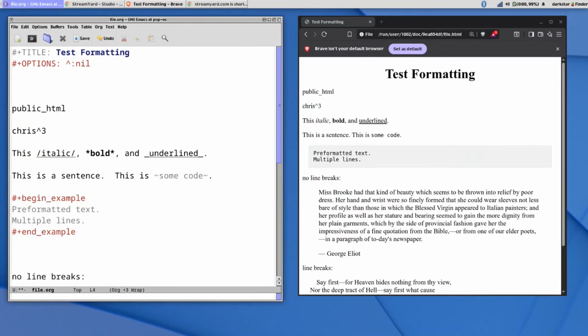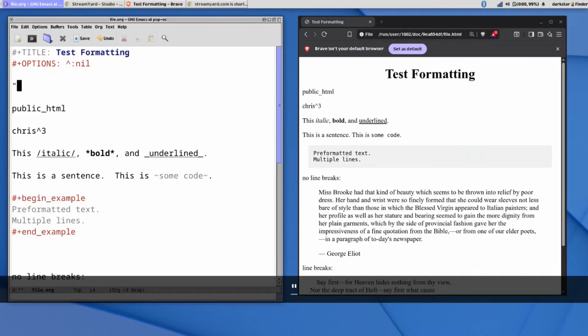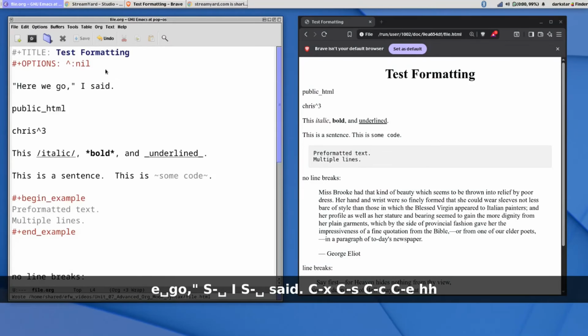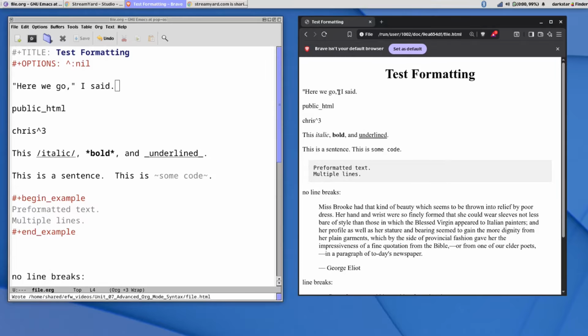Also, by default, org mode uses straight quotes or dumb quotes. So if I do an example, here we go, I said. So now when I export that, you'll see it uses these straight quotes. Those are straight quotes, sometimes also known as dumb quotes, depending, again, on where you're sending these documents, how it's going to be formatted. You may want to use those straight quotes, or you may want to use the smart quotes, which would be a different symbol for the left quote and the right quote.